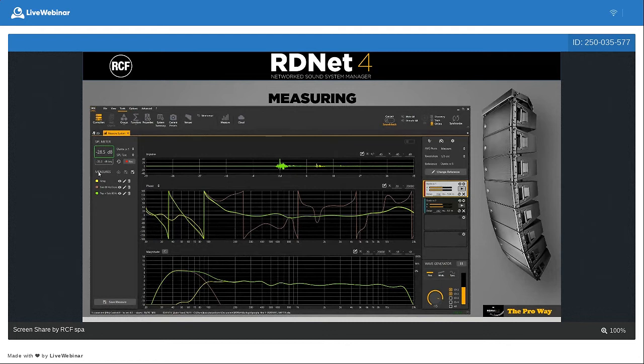Okay. Anyway, this is something very easy to use, very similar to common measurement software such as Rational Acoustics Smaart, Live, AFMG, SysTune, Easier SysTune, and so on. But differently, RDNet Measure is free. Even a non-RCF user can download RDNet and use it just to take some measurements. Okay?